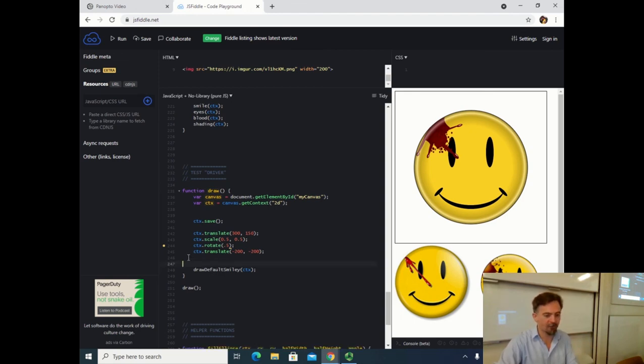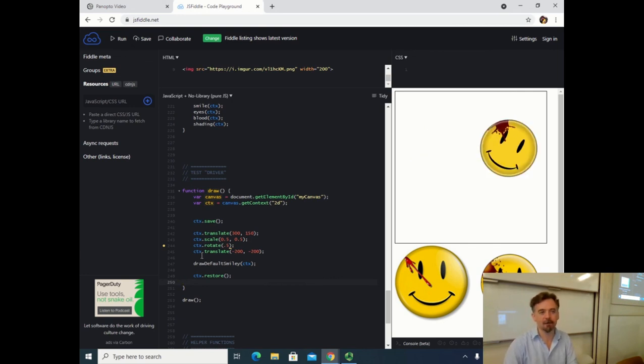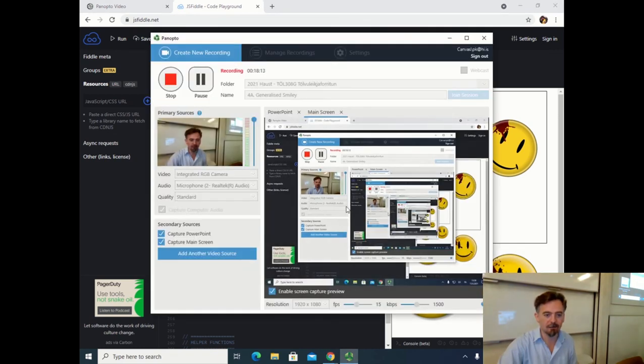What I meant to do is draw the smiley and then restore things so that it goes back to normal at the end. So hey, well done. And that's how you generalize the smiley. It might come in handy at some point. Who knows?